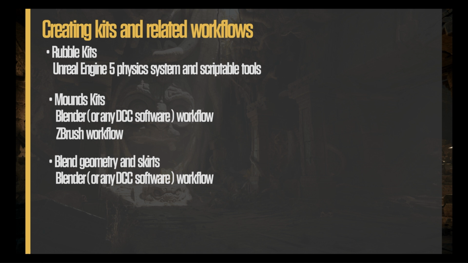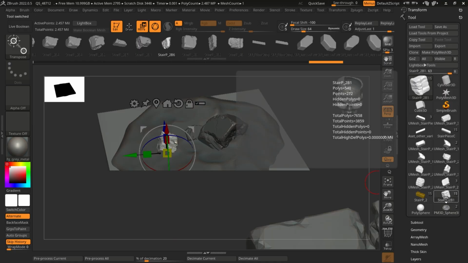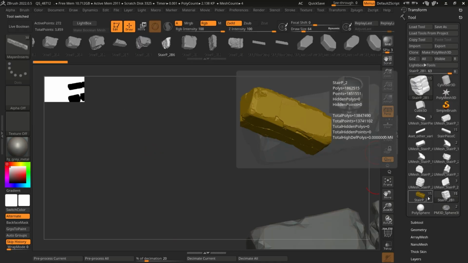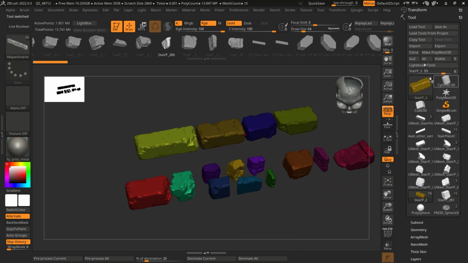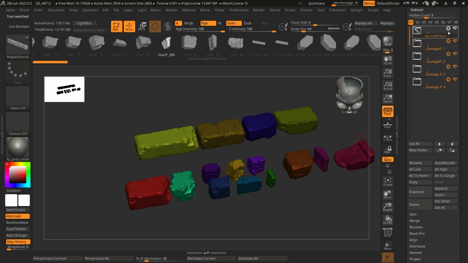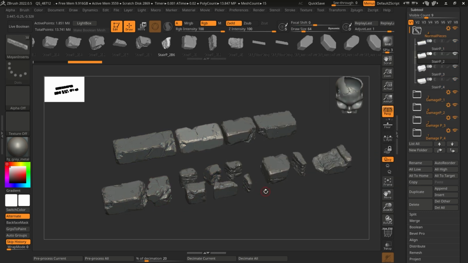For this, I'm going to switch over to ZBrush first to show you guys the ZBrush workflow, and then move on to Blender, and I'll show you the other workflow. So I'll just start off with this. These are just some sculpts that I did for the environment.